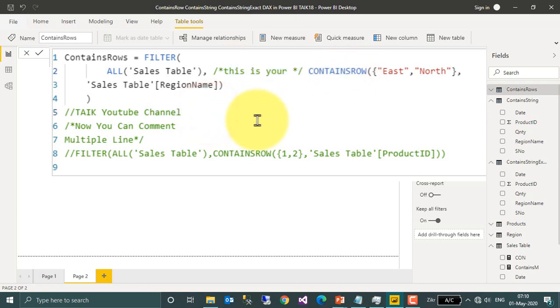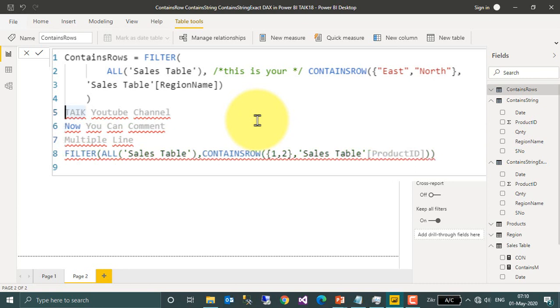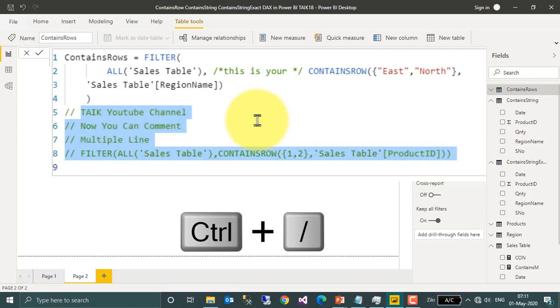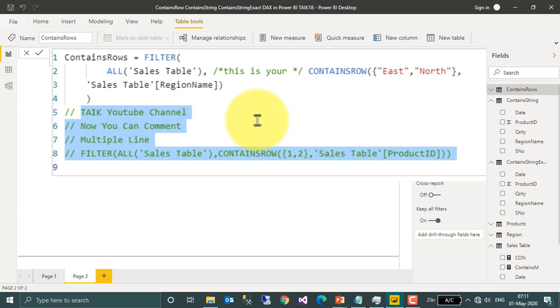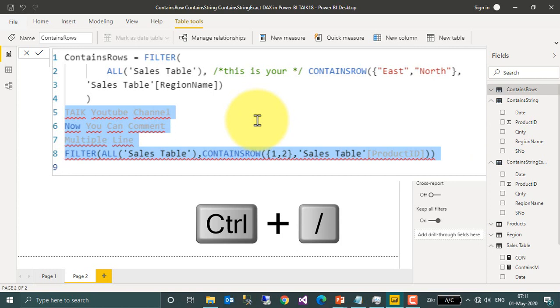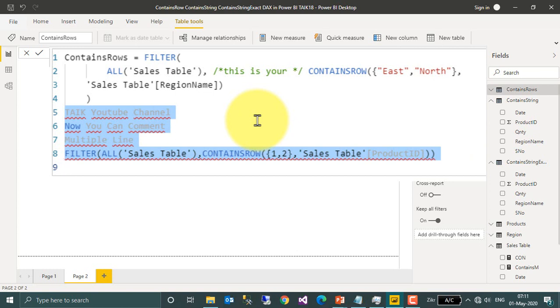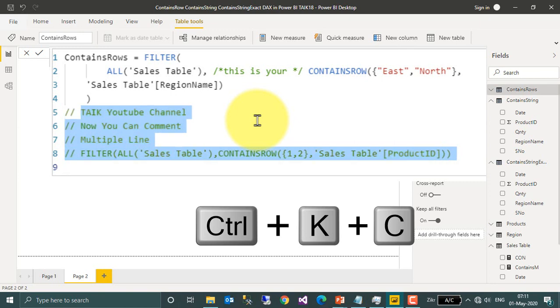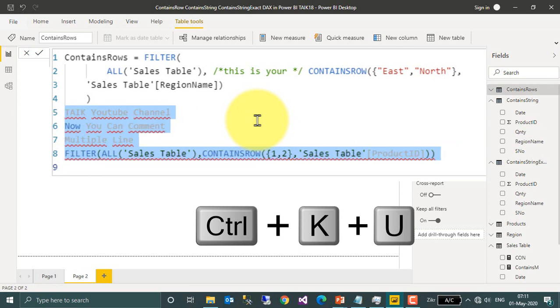Say for example, if you have multiple lines and you want to comment them as well, I'm doing this comment now. So these are the 4 comment step examples. Select all those lines and press on the keyboard Control slash, and press Control slash again to uncomment. You also have another shortcut: Control K C will comment those lines and Control K U will uncomment those lines.